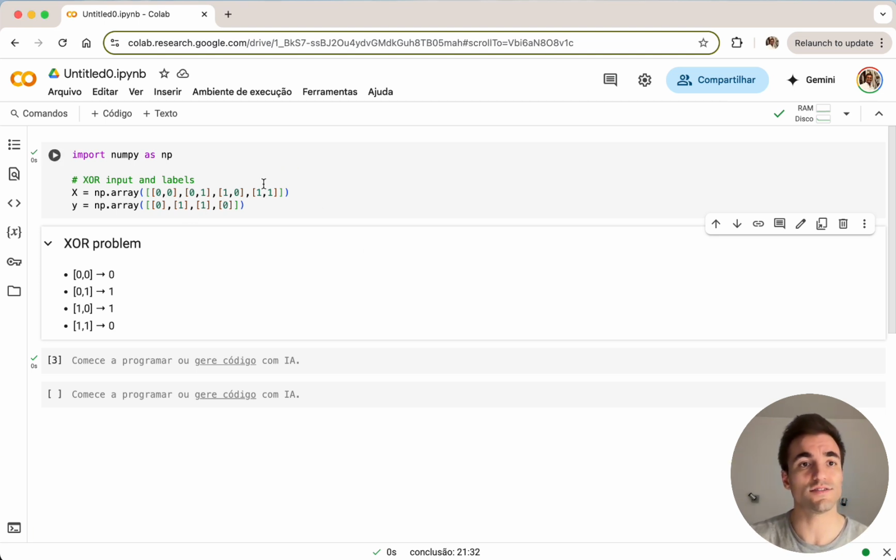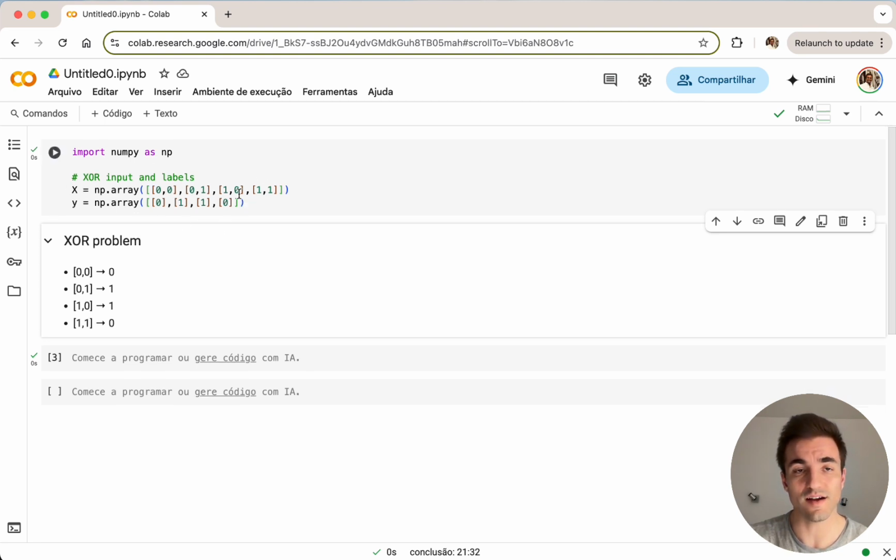First thing we need is to import NumPy. We're creating the input and the output array.